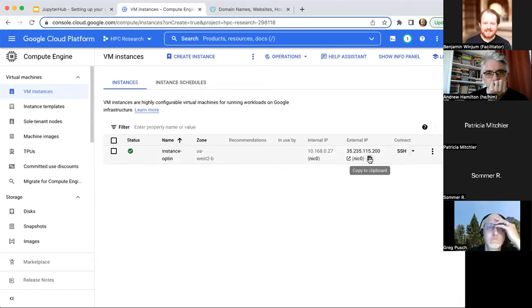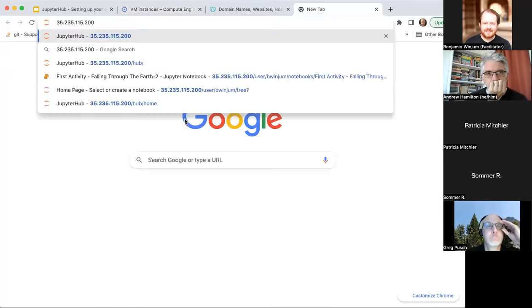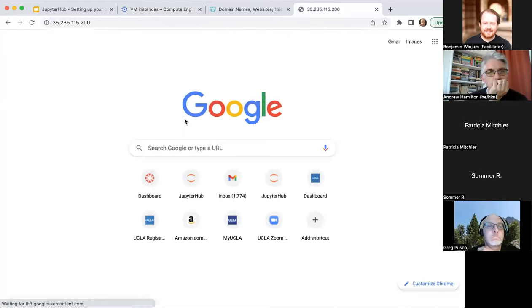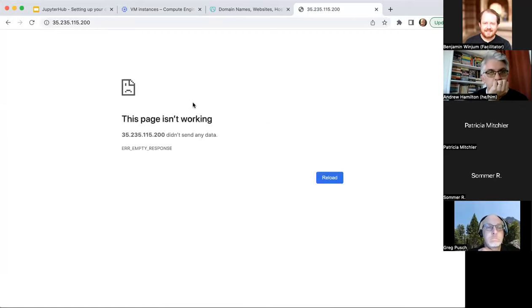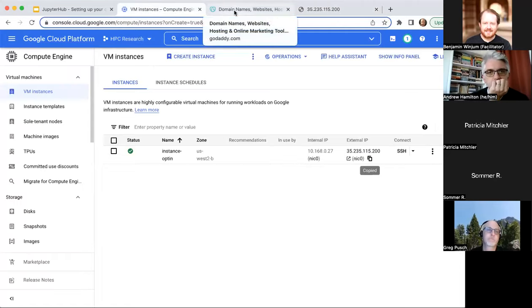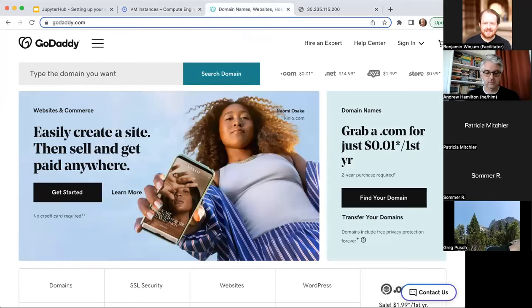But I can copy this to my clipboard, and I'm going to come up here. This is the particular IP address that got started. So I'm just going to try and go to it and see what it shows me. Yeah, at the moment, it's not showing me anything, and that's because it won't actually show me anything until the JupyterHub gets fully installed. What I'm going to do also, by the way, is skip ahead with some of the instructions, and I'm going to set this up so that I can have a domain name pointing at this.